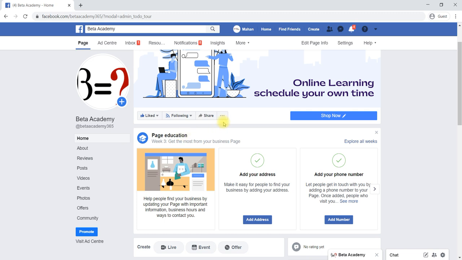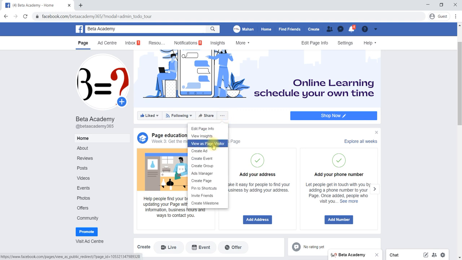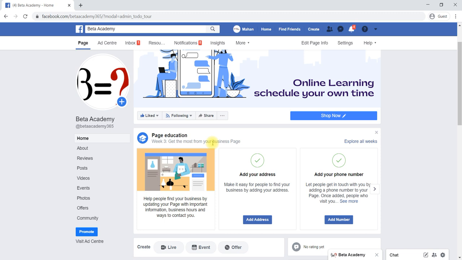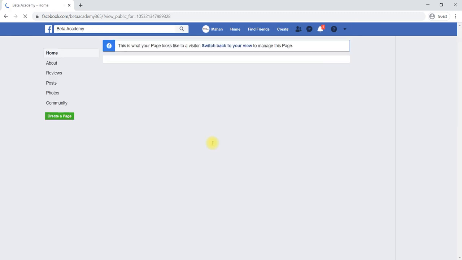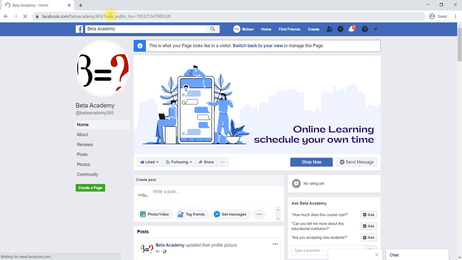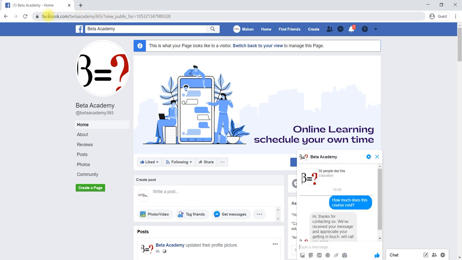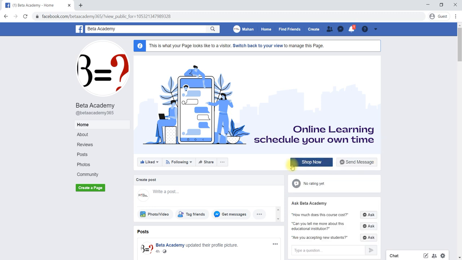For example, if you would like to share the link of this particular page, then what we have to do is select here, the three dots, view as page visitor. Select that one, and then you can copy this particular link, till Facebook Beta Academy 365. That is nothing but your page link. You can directly select that and share it with your friends or anyone, for much more engagement. This is about how to create a Facebook page.